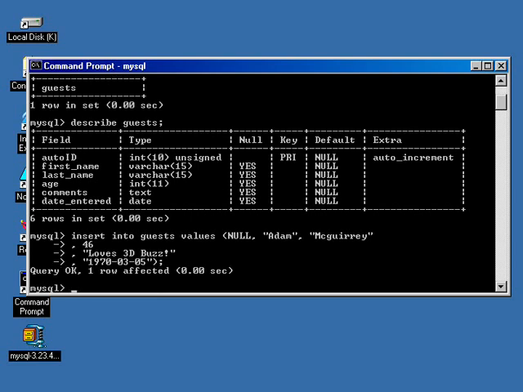We'll go ahead and press enter, and we've got Query OK. One row was affected. Now what we need to do is actually see this data inside of our table. So here's how we do it. Get ready for this one.